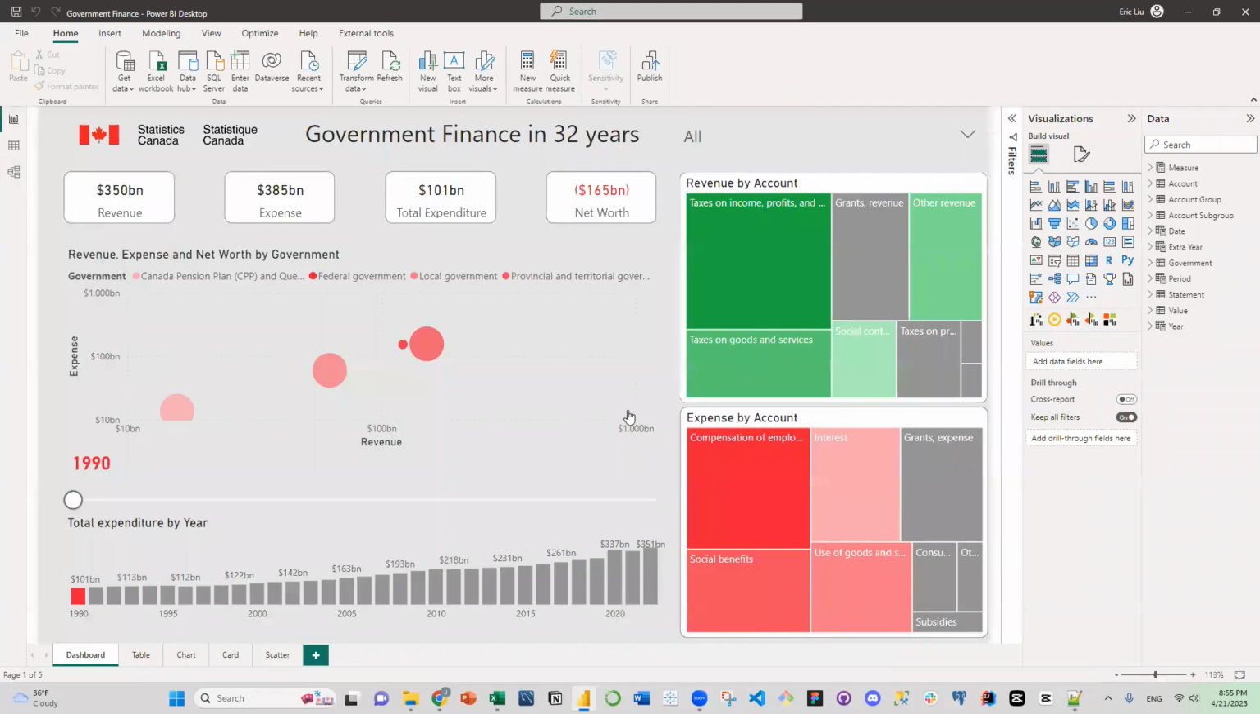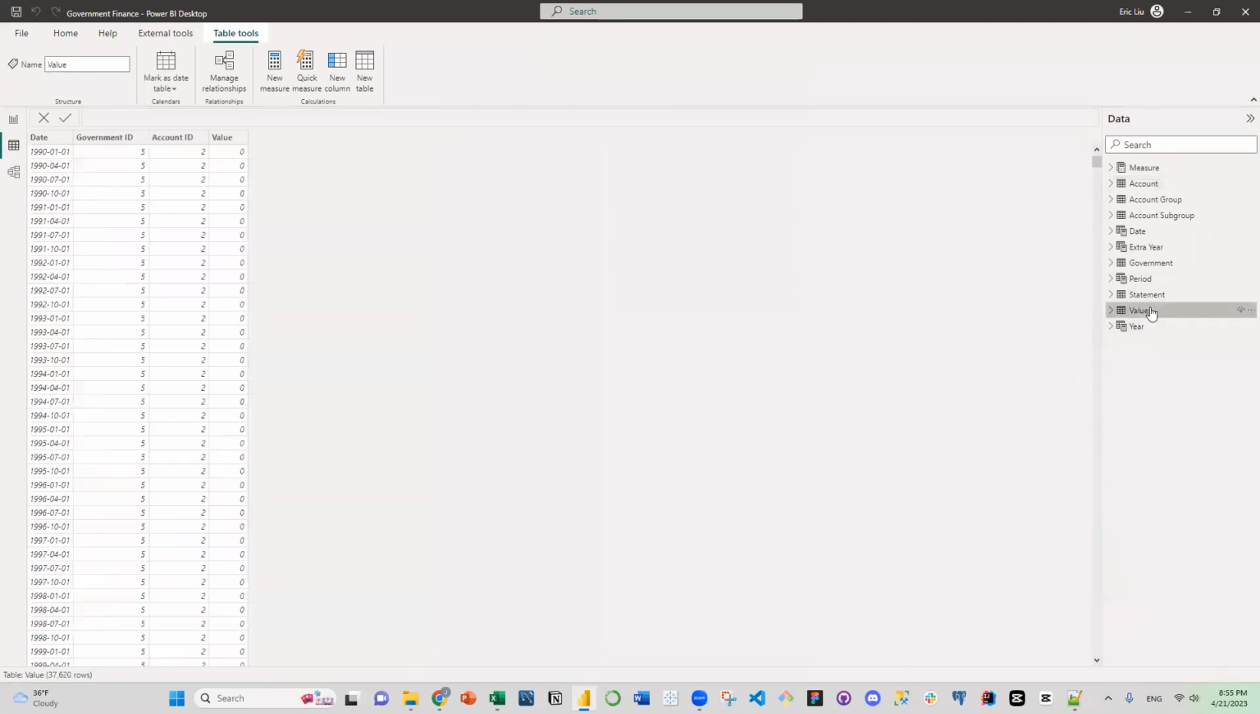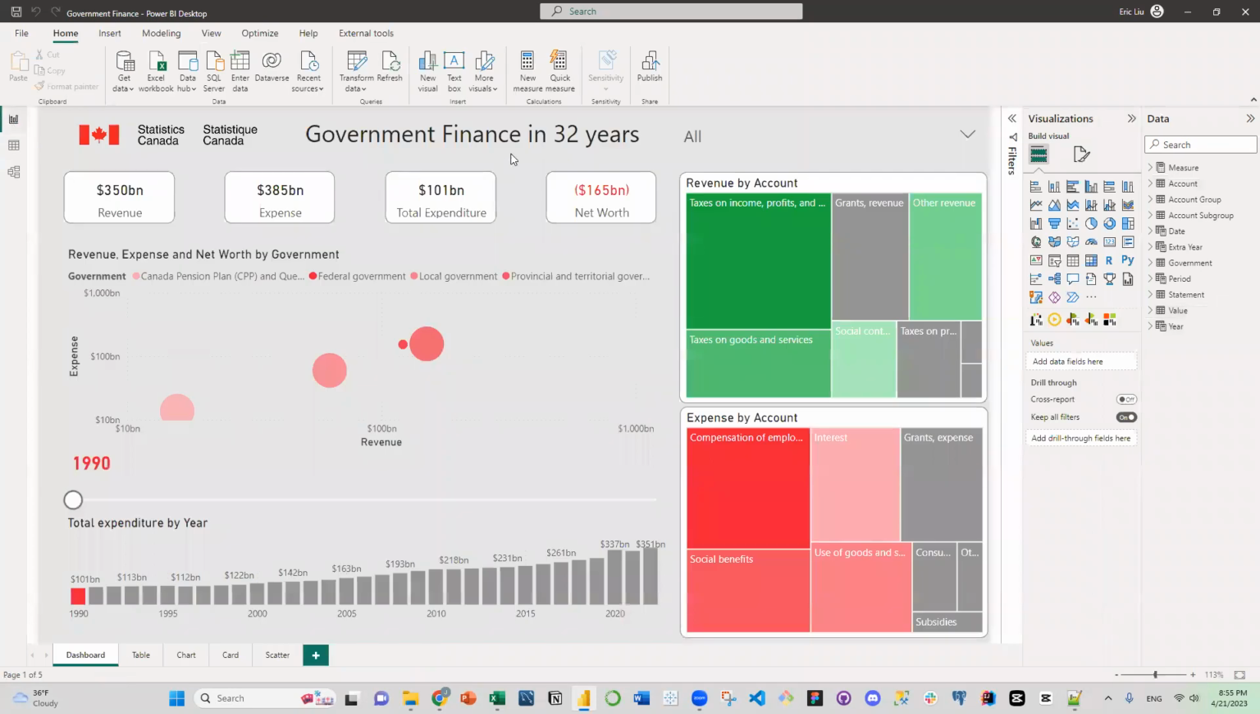And this is just a very simple dashboard. It shows you government finance in 32 years. We do have 32 years of data, and you can see all the way. If I go to value, all the way from 1990 to 2022, I believe. Yeah, 2022, October. So it's pretty recent.